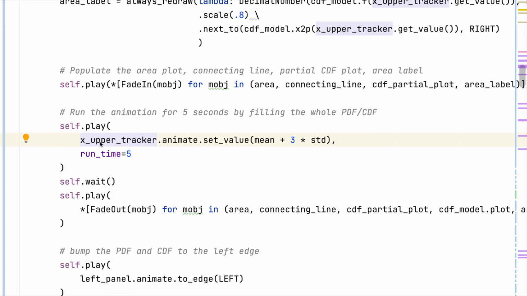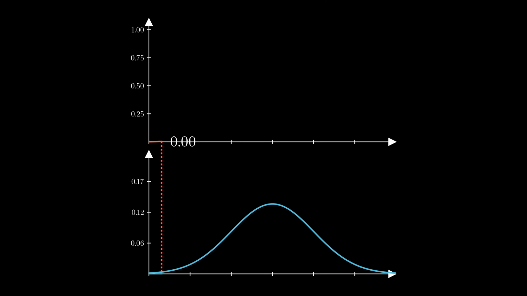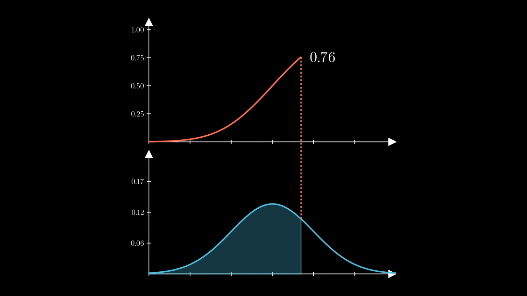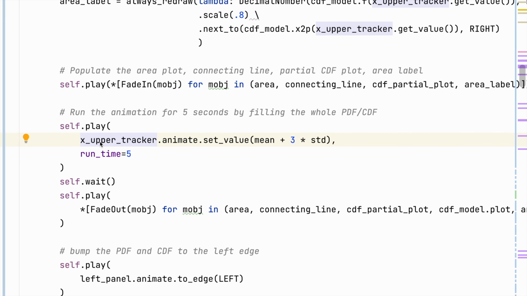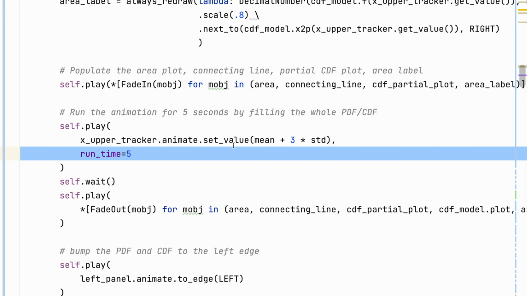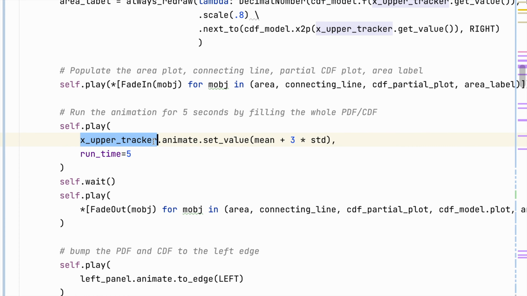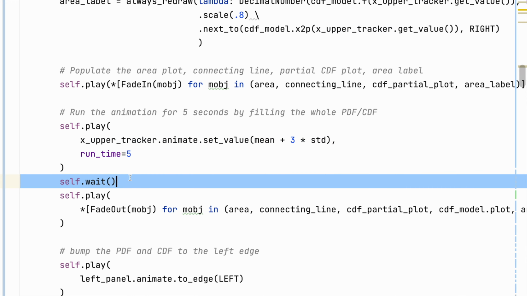And that's one of the neat things about Manim: it will execute the interpolation math for each frame for a given amount of time, which in this case is 5 seconds. And then all of those always-redraw functions will update all of those objects pointed to that X upper tracker accordingly. So very cool. We're going to wait a second.